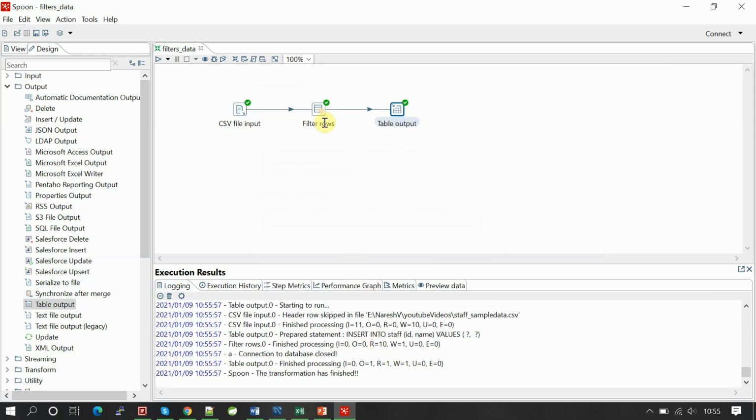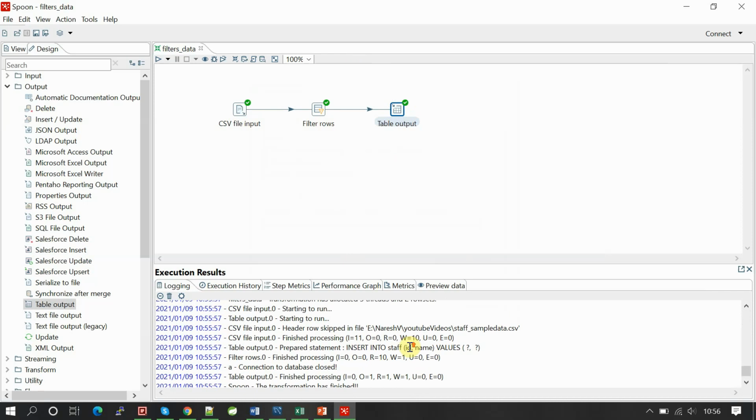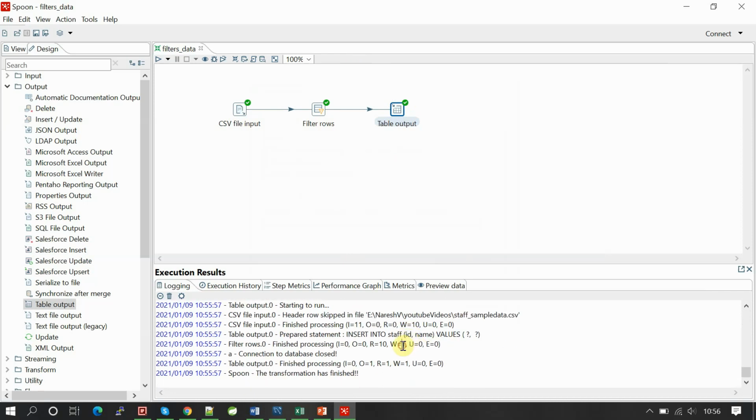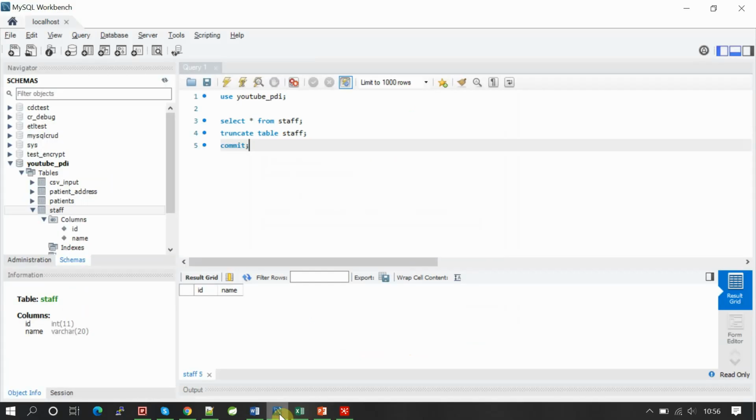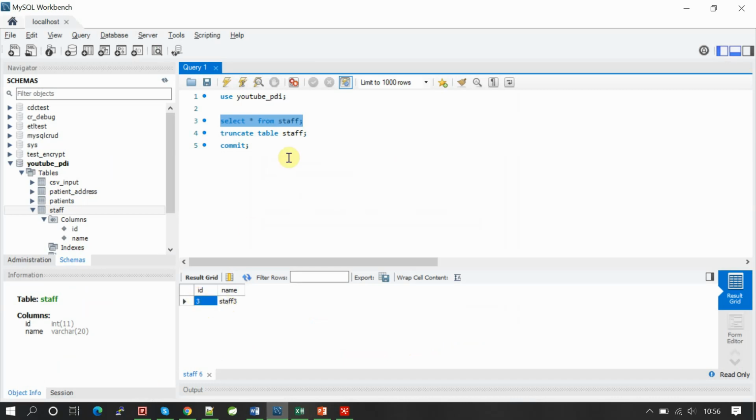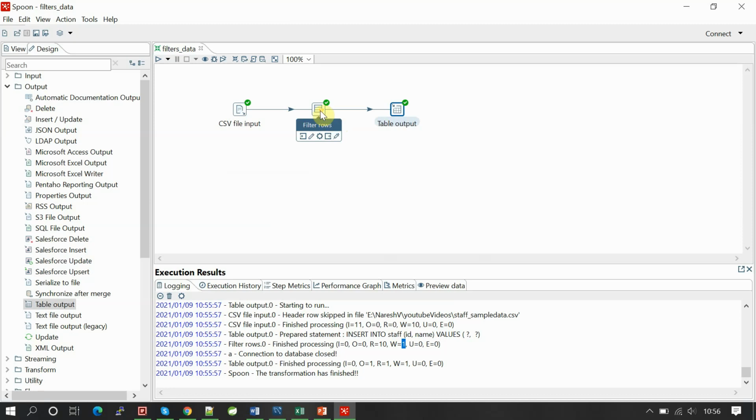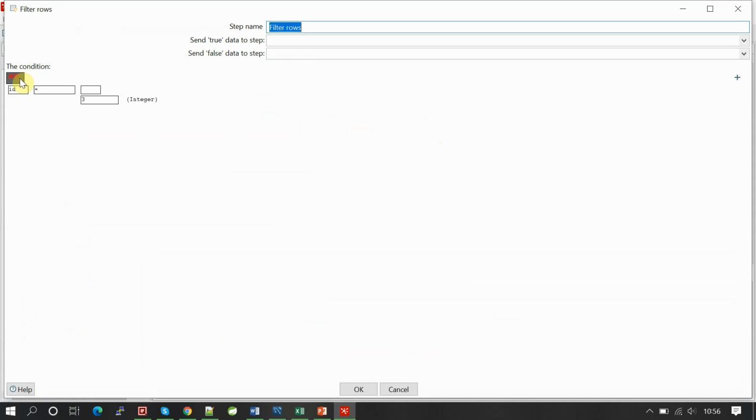You see here it successfully went through, and only one value has been written. Let me go there and check the staff table. It's 3, as we filtered only the id equal to 3, so only 3 has been inserted. If I don't filter here, all the data from the CSV file would have been directly dumped here. And you can add as many filters as you need here.